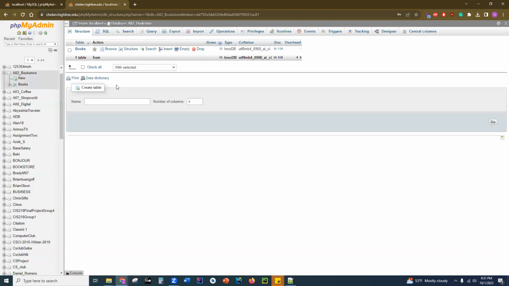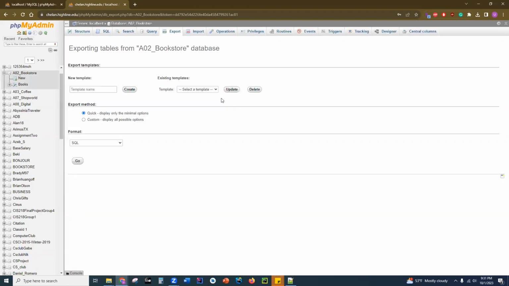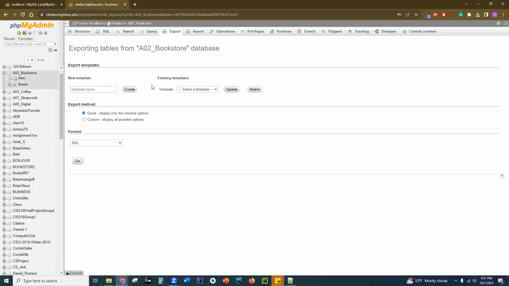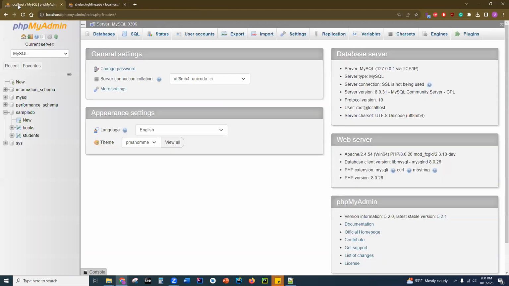And if you want, you can export this. There's an option to export this data. There are a lot of warnings, just ignore those. You can export the script and import it into your localhost database. Remember, this is on Chelan, so if you modify it here, then all the other students will be able to see it, the wrong data, whatever you added. But you can export this database to your own localhost computer.